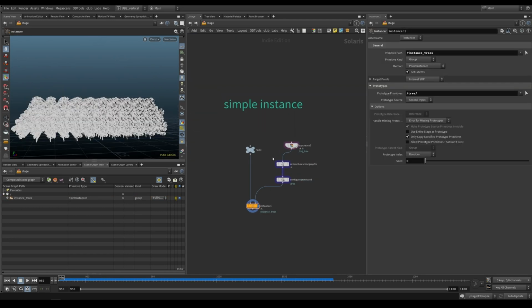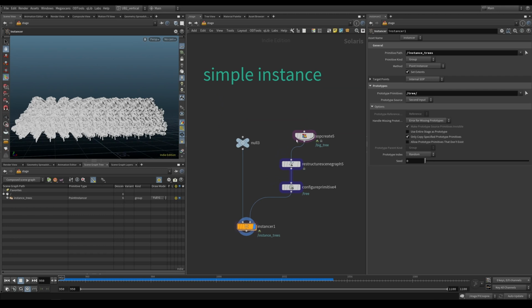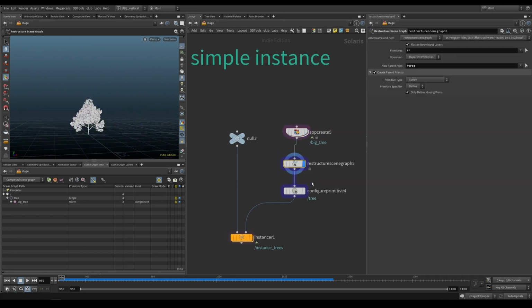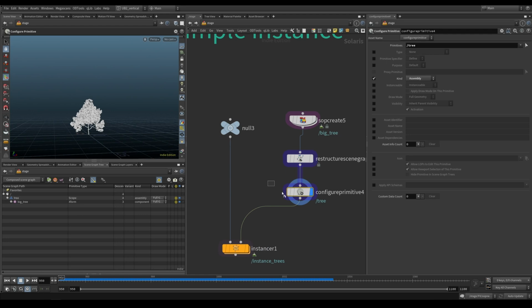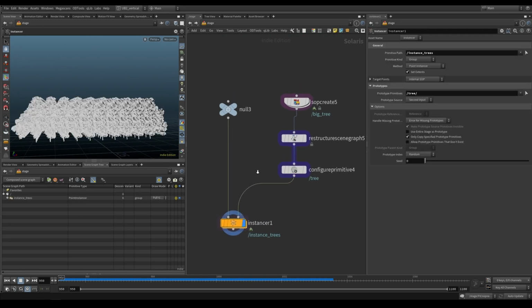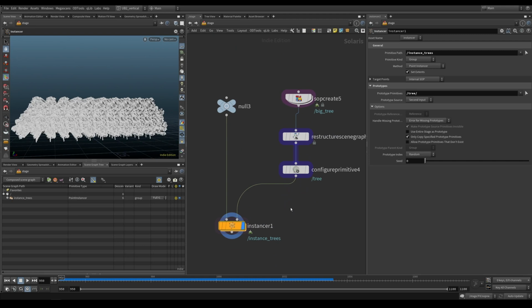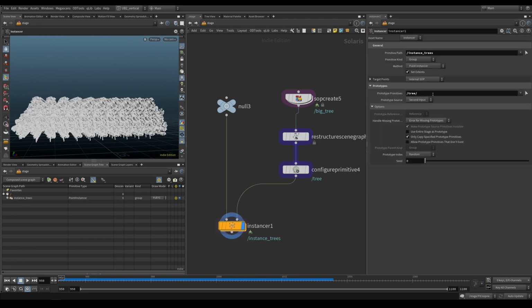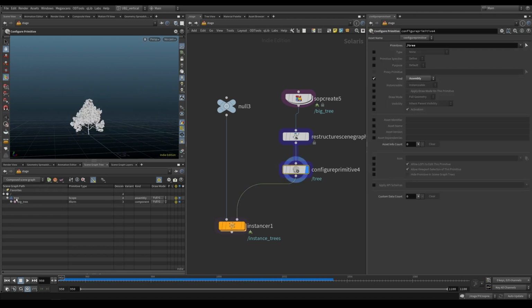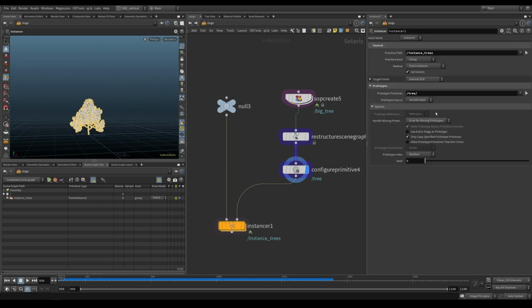All right, let's look at this simple instance example. We have our big tree. We are reconstructing the scene graph, like we've been doing so far, and then configuring the primitive, setting it to an assembly. And then we're gonna instance this. You can see the configure primitive will not change anything. It's just a preference, but the scene reconstruct will, because this instancer is looking at our trees. So prototype primitives are our trees, or our tree here, /tree.